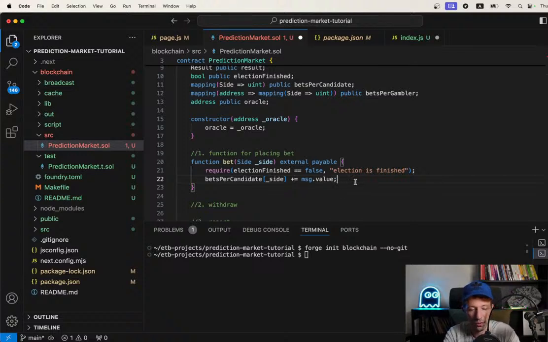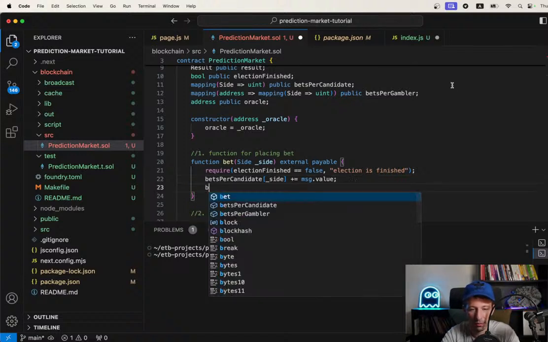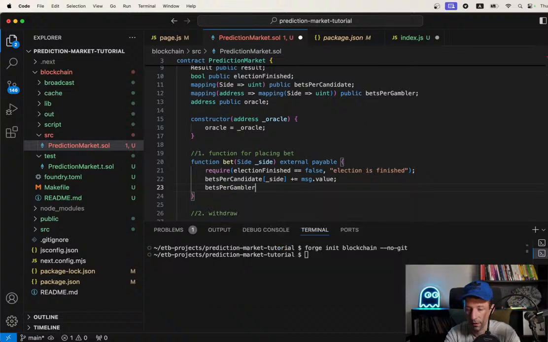And we also want to store how much was bet per gambler. So for that, we use the other mapping, betsPerGambler. Okay, so here we have it. And now we use another built-in variable called msg.sender, and this will give you the address of the sender of the transaction.